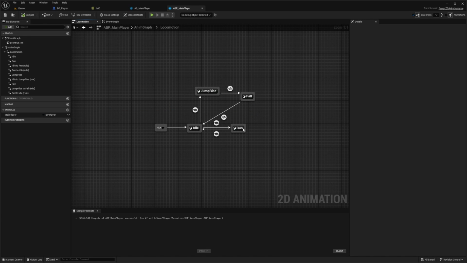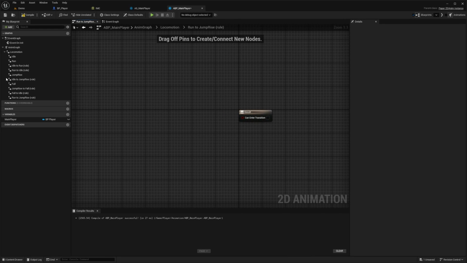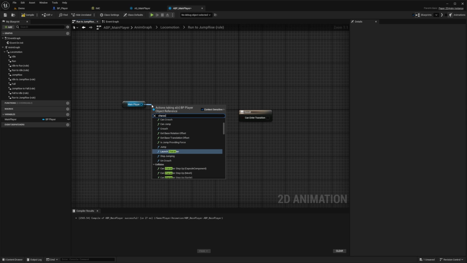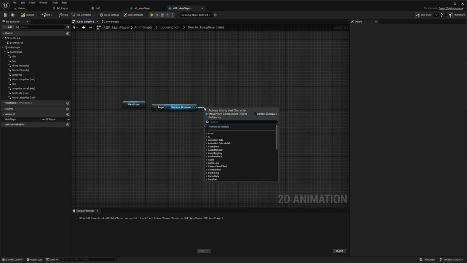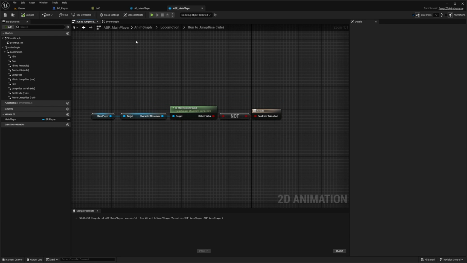And the last one we need to create is our run to our jump rise, because we want to be able to jump and rise while running. And now when I double click into run to jump rise, I want to make sure that I get the main player and get the character movement for the main player. And if it's moving on the ground, is moving on the ground. And if it's not true, which is the exact same thing we did for the idle state, then we can start playing this. And I'll hit compile and save.